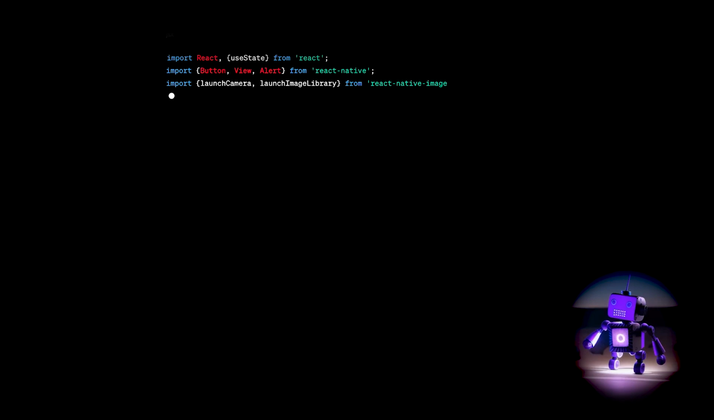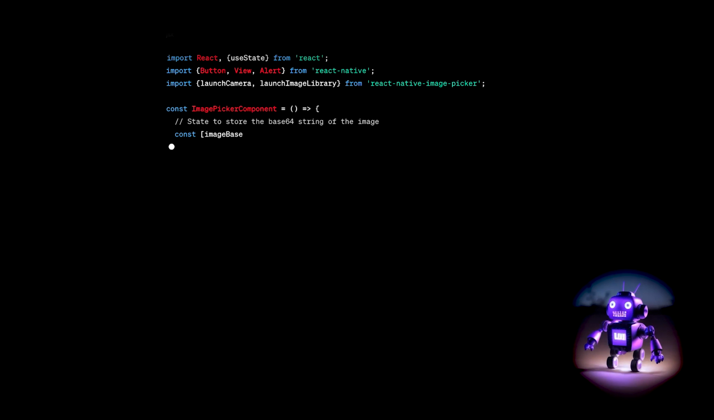The launch camera and launch image library methods are imported from React Native Image Picker, which are essential for accessing the device's camera and gallery. Step 2, the component function. We define a functional component named Image Picker Component.